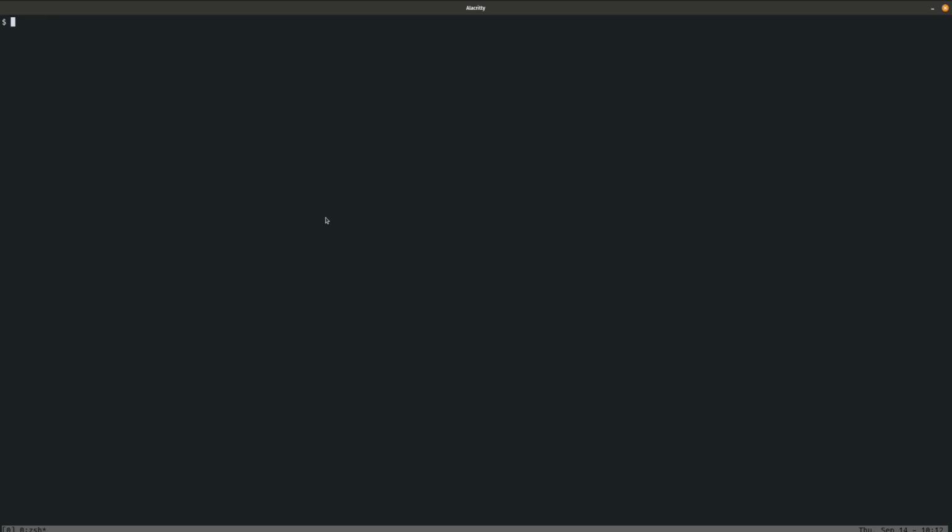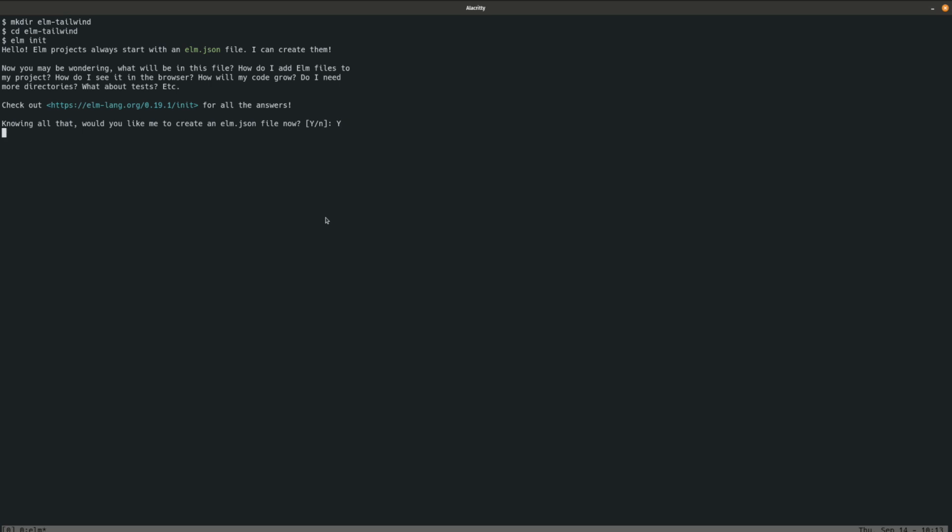Let's go ahead and create a folder and call it something like Elm Tailwind. The first thing I'm going to do is set up an Elm project, and we're going to use elm init to do that. Okay, cool. Now that we have an Elm project set up, let's have a look at what was created. As you can see, there's an elm.json file and a src directory, which is where the Elm program is going to live. Inside that source directory, we're going to create a Main.elm file. And this is our entry point, essentially.